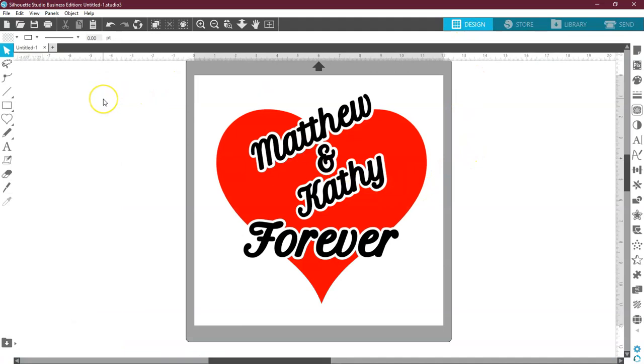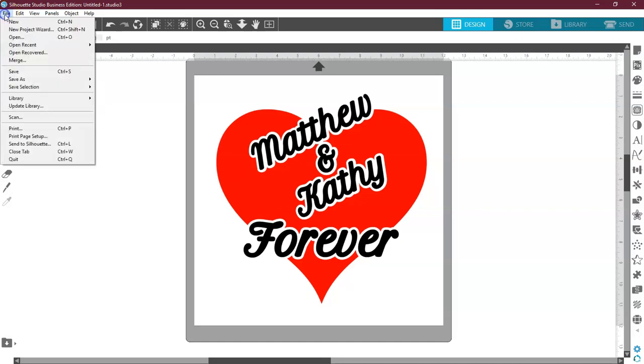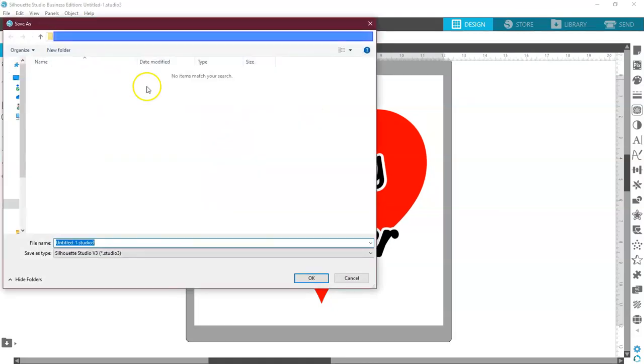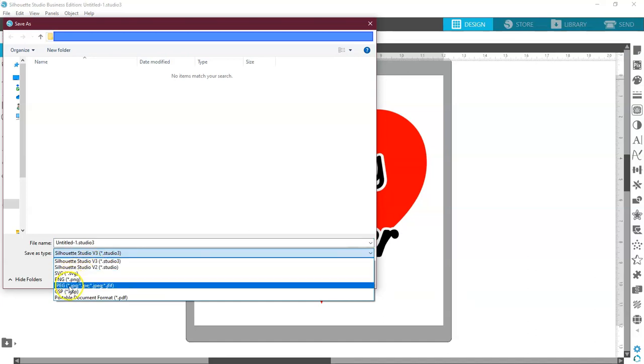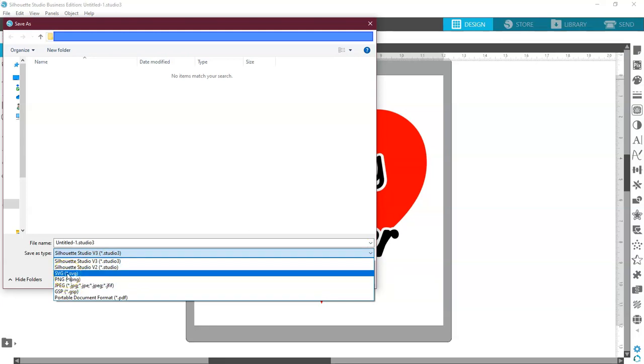Now, I want to send this to my mother-in-law so she can cut this where she is. So I say File, Save As, and I'm going to save this to my hard drive. And I'm going to save it to this folder here, a folder that I already had open. In the Designer Edition and lower, you cannot do this. You need the Business Edition to be able to do this. Or just click on the down arrow. Here is SVG, PNG, JPEG. For our purposes right now, we want to choose an SVG.